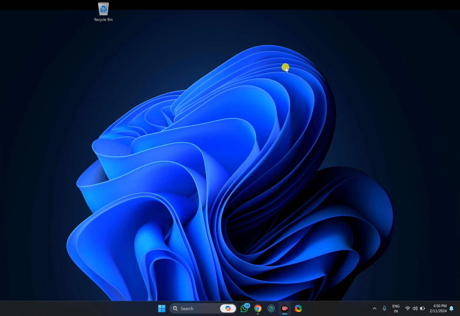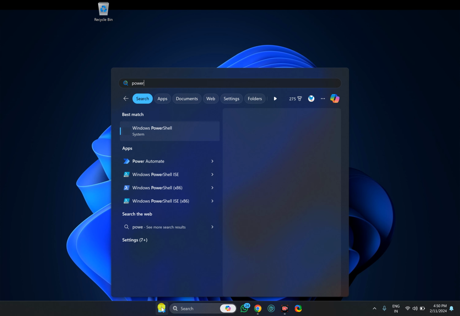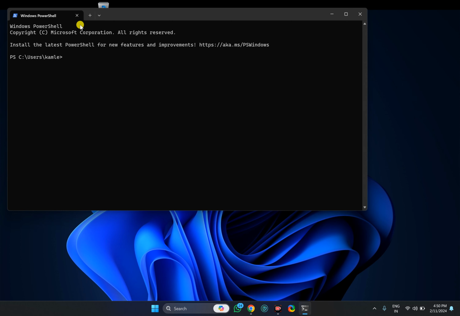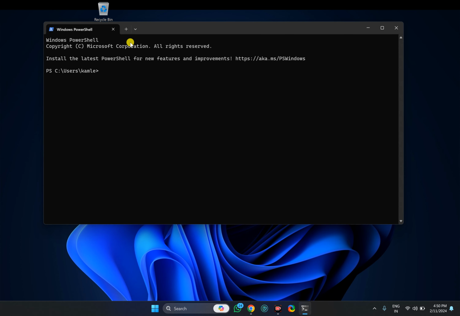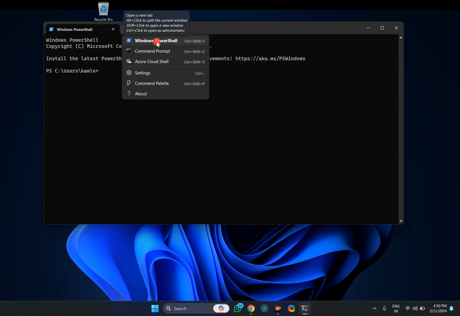Next method is through PowerShell itself. For that, click on the Start button, type PowerShell, and click on this one, PowerShell entry. It will open Windows Terminal with normal privilege. In case it opens with command prompt, just click on this one, drop down menu, select here Windows PowerShell.